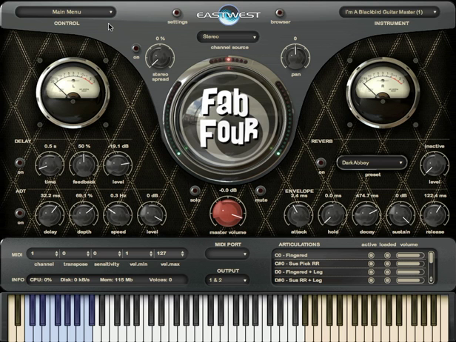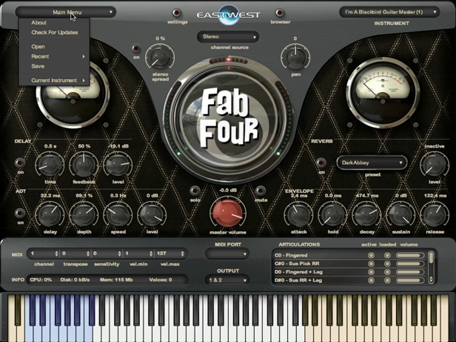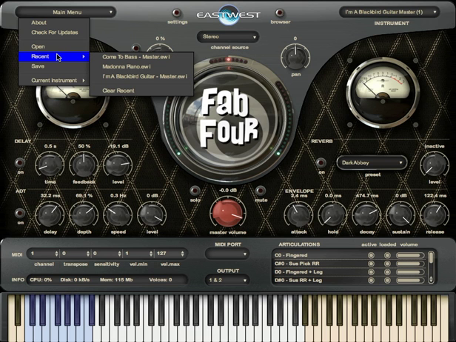Starting at top left, we have the main menu. And most of these selections are self-explanatory. About shows the version number. Check for updates lets you know when there's an updated version to download. Open gives you the standard window for opening files, but there's a specialized browser window over here which is far more convenient for accessing all your play libraries, and I'll show you that in a minute. Here you can see the recent files you may have loaded.